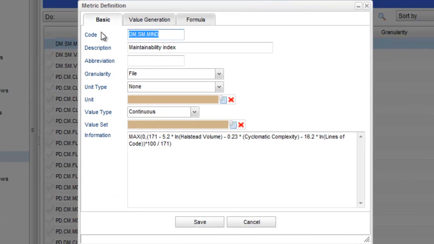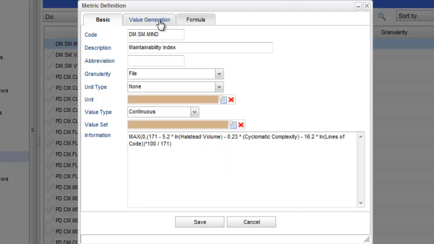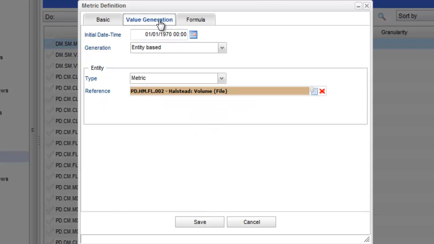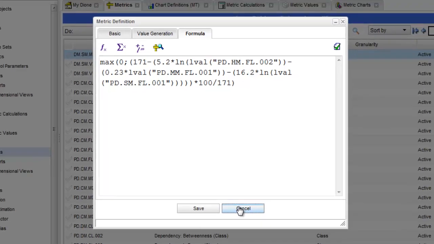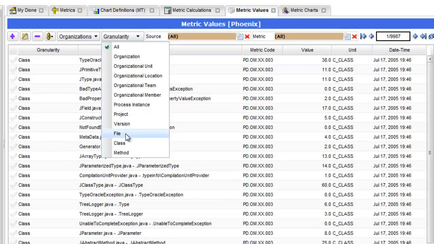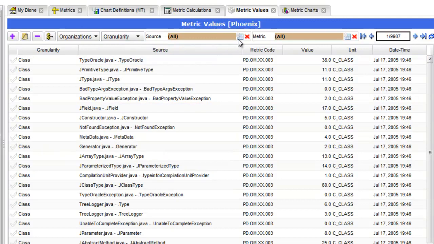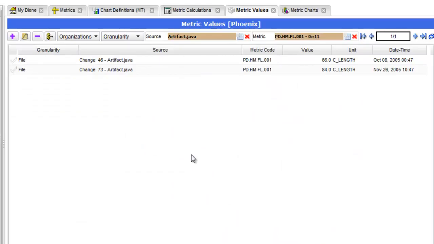During a metric definition, you can define basic codes, descriptions, abbreviations of a metric, the granularity of a metric, such as file, project, version, class, or a higher granularity, the settings required for value generation, and the formula required during metric calculation. From the Metrics Value tab, you can also see the values of all metrics extracted from the Phoenix software. Here you can filter metric values based on their granularity, their source, or their metric definition.